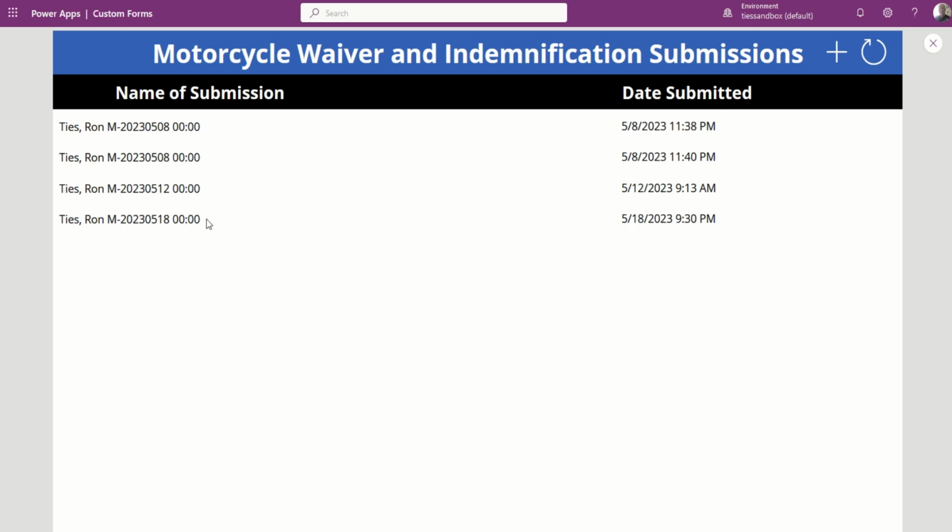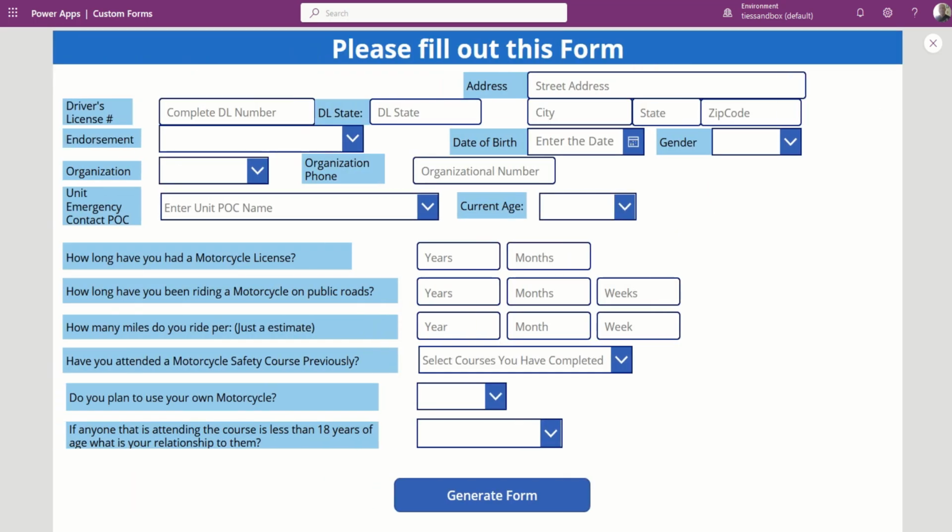All right. Now, what you do is you select anywhere in this row, and you click this button. It'll take you to this screen, which has got nothing on it. All right. And then you go through and fill it out.